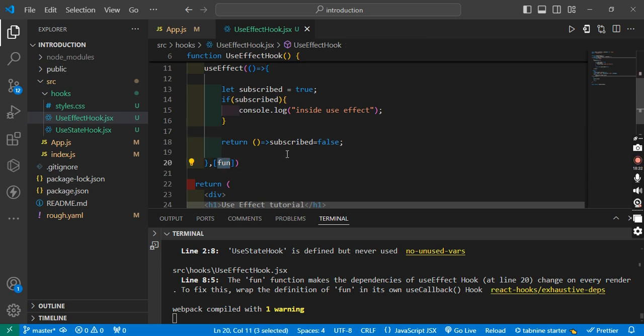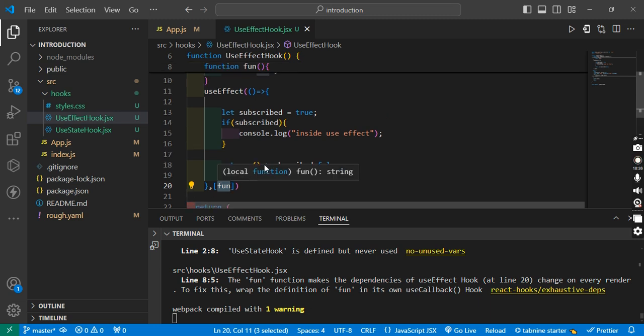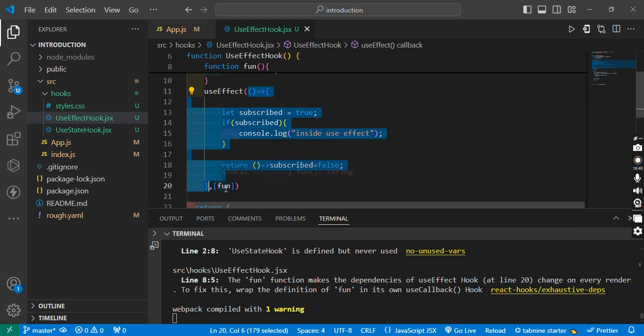Whatever variable you pass as a dependency array, whenever it changes, this whole function is going to run for every change inside this variable. That is about useEffect.